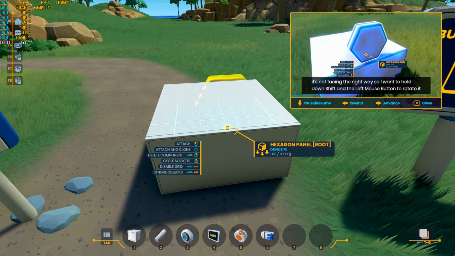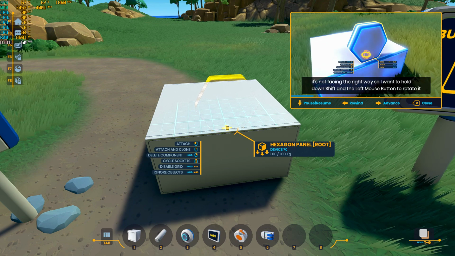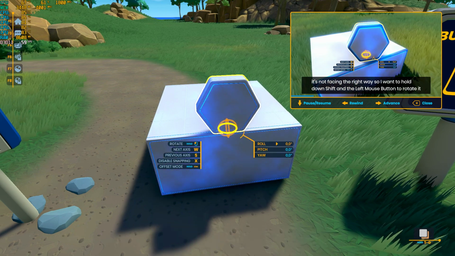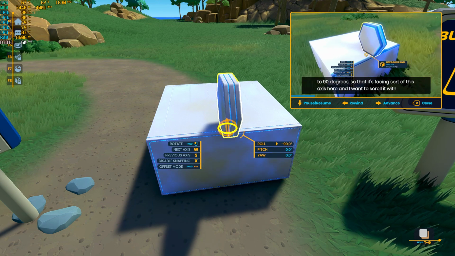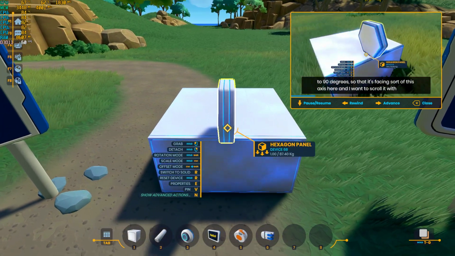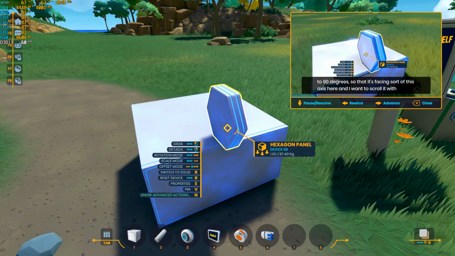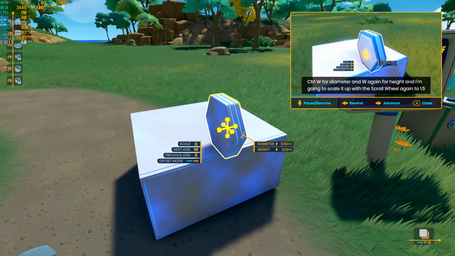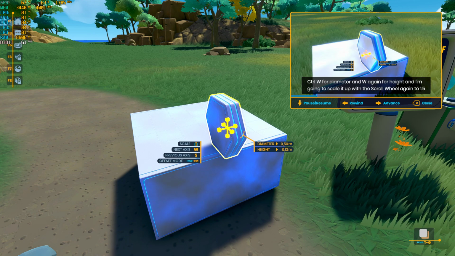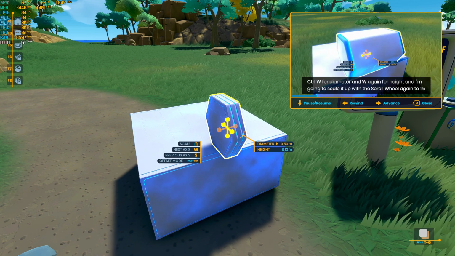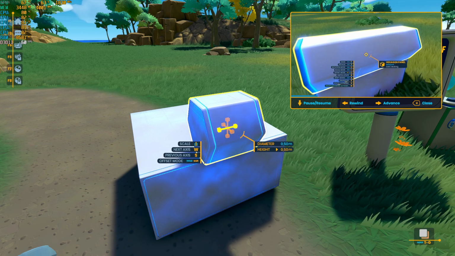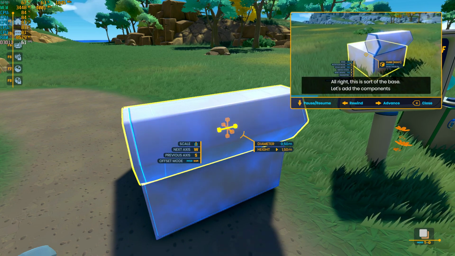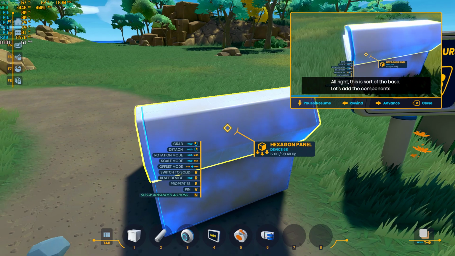Now it's not facing the right way, so I want to hold down Shift and the left mouse button to rotate it 90 degrees so that it's facing this axis here. And I want to scale it with Control, W for diameter and W again for height. And I'm going to scale it up, scroll wheel again to 1.5. All right, this is the base.